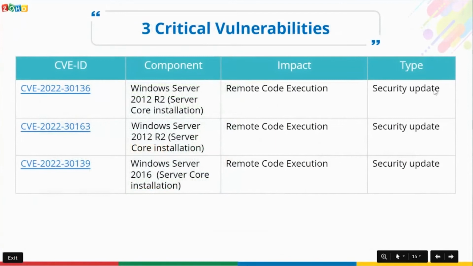Moving on to the critical vulnerabilities patched this Patch Tuesday, we have 3 of those, and all 3 of them are remote code execution vulnerabilities. So once you're done patching the zero-day vulnerability, we would recommend you to start with these critical vulnerabilities.